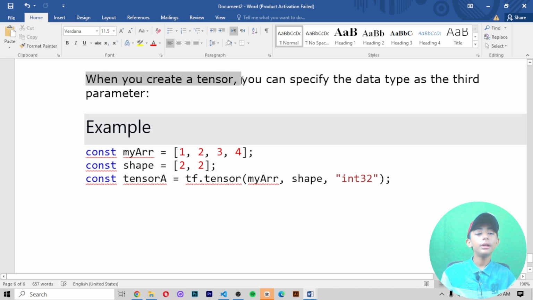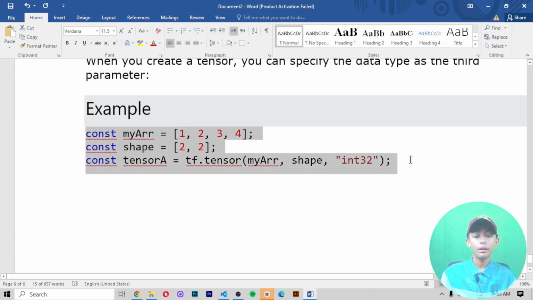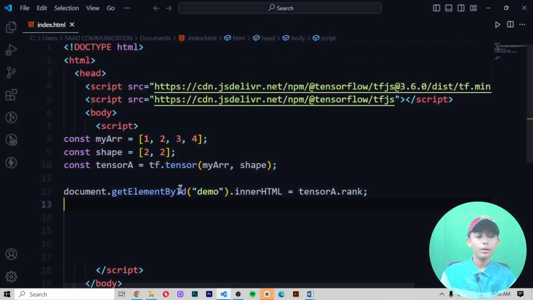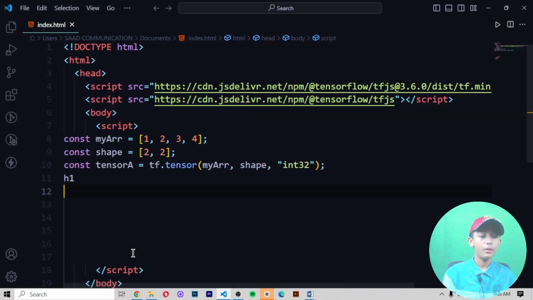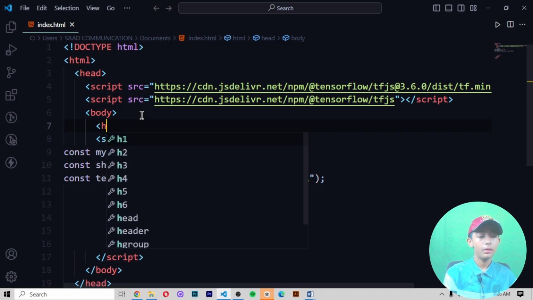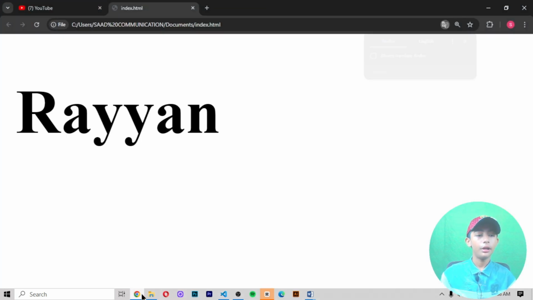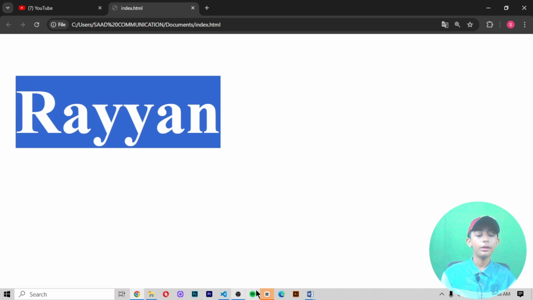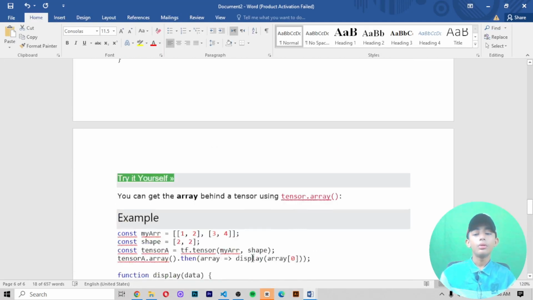When you create a tensor, you can specify the data type as the third parameter, like that. Here you can see it. Like that. Erase it. H1 real. Then save it and run it. It gives you the run like that. Here you can see it. Like that you can do it very easily.